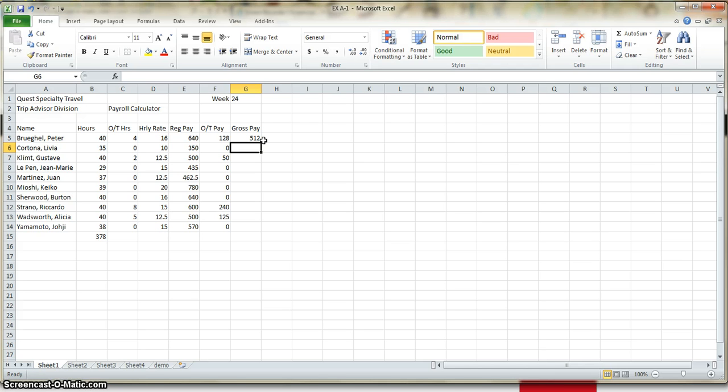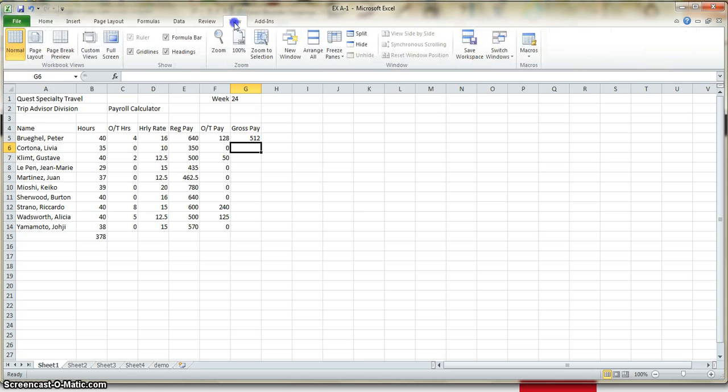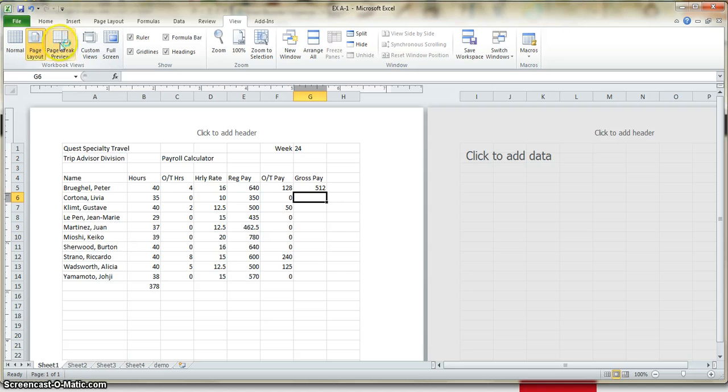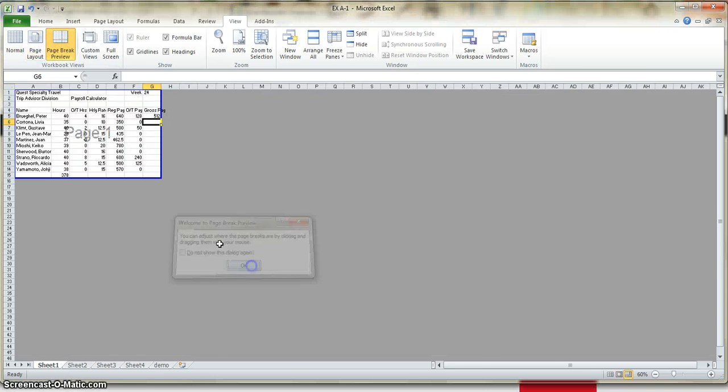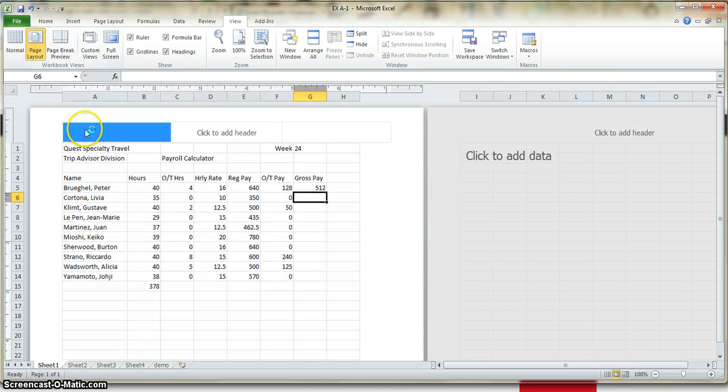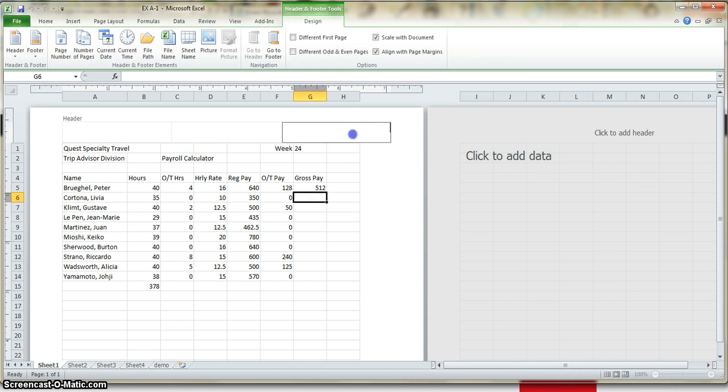On page 14, it goes over the different views. Okay, I'm going to go to my View button. You have a normal view, page layout view, page break view. In your page layout view, you can work with your header. Your header in Excel is divided into 3 sections. Let's say put it in the right, middle, the left. I just did that backwards. Left, middle, right.